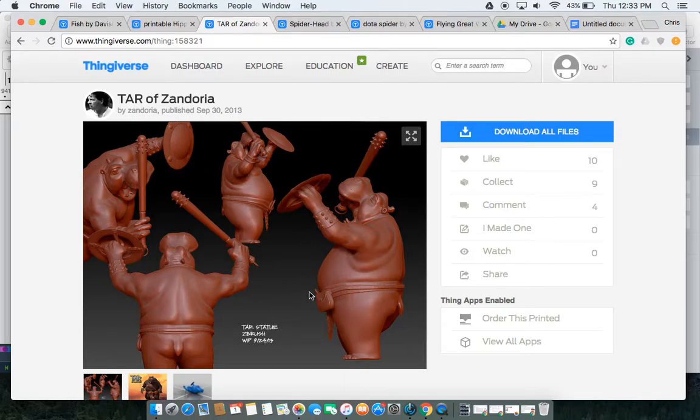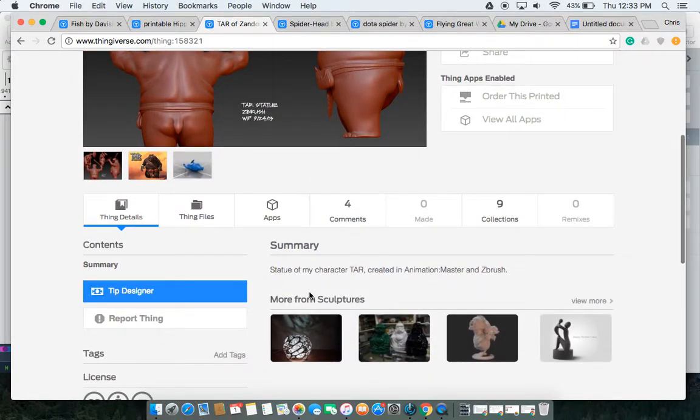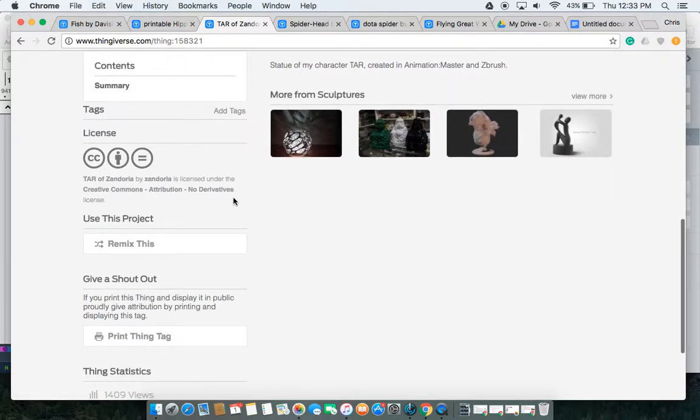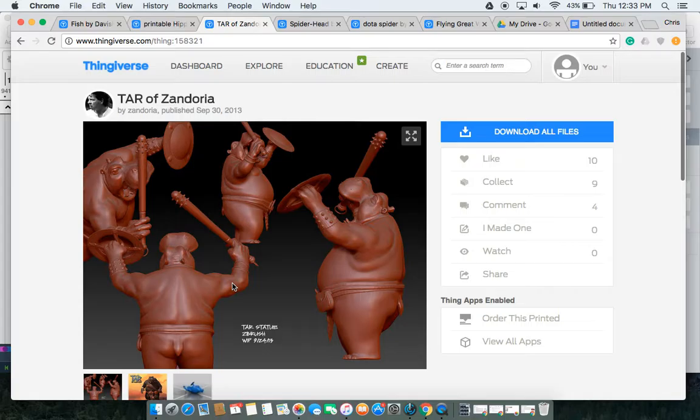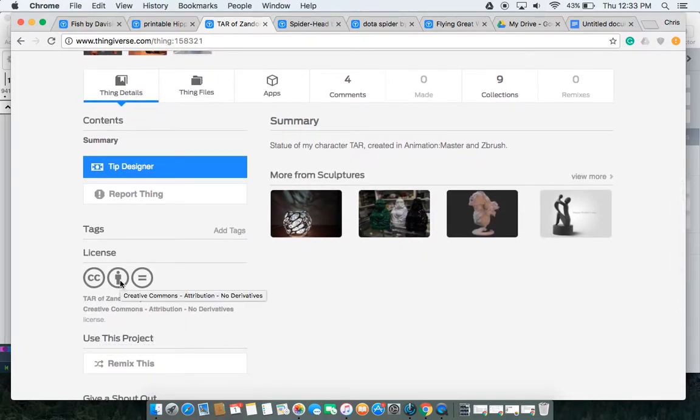I would not be able to take this fish and combine it with this model, however. Tar of Zandoria by Zandoria. This is a model that someone has made for their own animation program, and they have licensed it under a different licensing agreement than anything else. You can print this model, yes. You can display this model, yes. You have to attribute it to Zandoria, like you do with all Creative Commons works, but this is also a non-derivative model. Any model that you see that uses this equal sign, you cannot use in classroom projects.